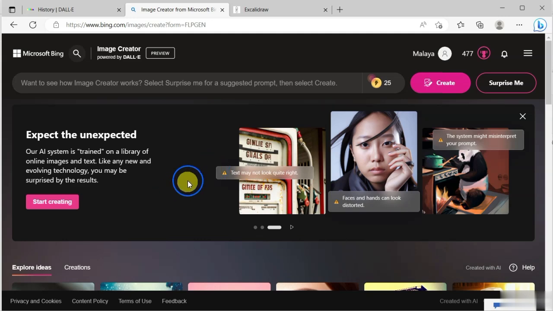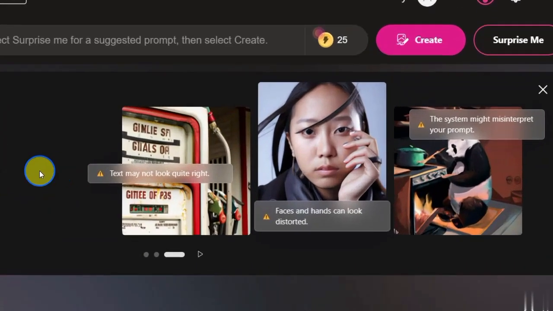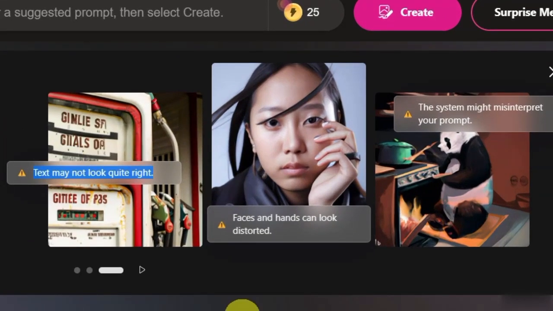But here I just wanted to show you what the different limitations are. A text may not look quite right. The faces and hands can look distorted. Okay, so they're saying faces, but with my experience I see it is mostly eyes, and sometimes the system might misinterpret your prompt. Yeah, this is quite possible. Okay, so these are basically the limitations.